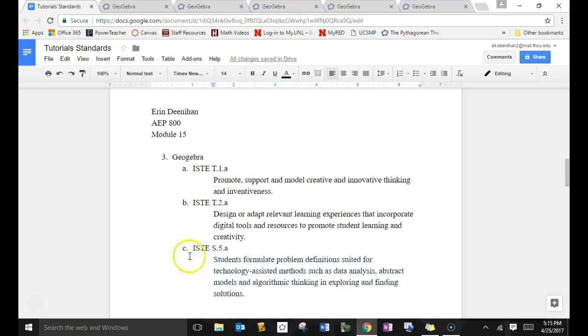The three standards that I'm going to talk about here with GeoGebra: ISTE for Teachers 1A, promote, support, and model creative and innovative thinking and inventiveness. Then for Teachers 2A, design or adapt relevant learning experiences that incorporate digital tools and resources to promote student learning and creativity. Then on the student side, ISTE for Students 5A, students formulate problem definitions suited for technology-assisted methods such as data analysis, abstract models, and algorithmic thinking in exploring and finding solutions.